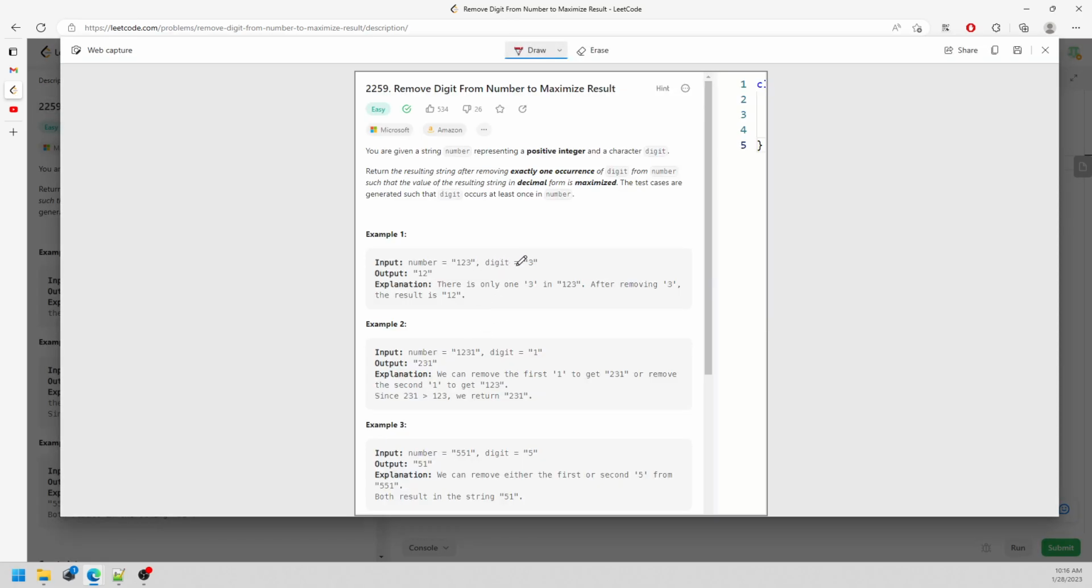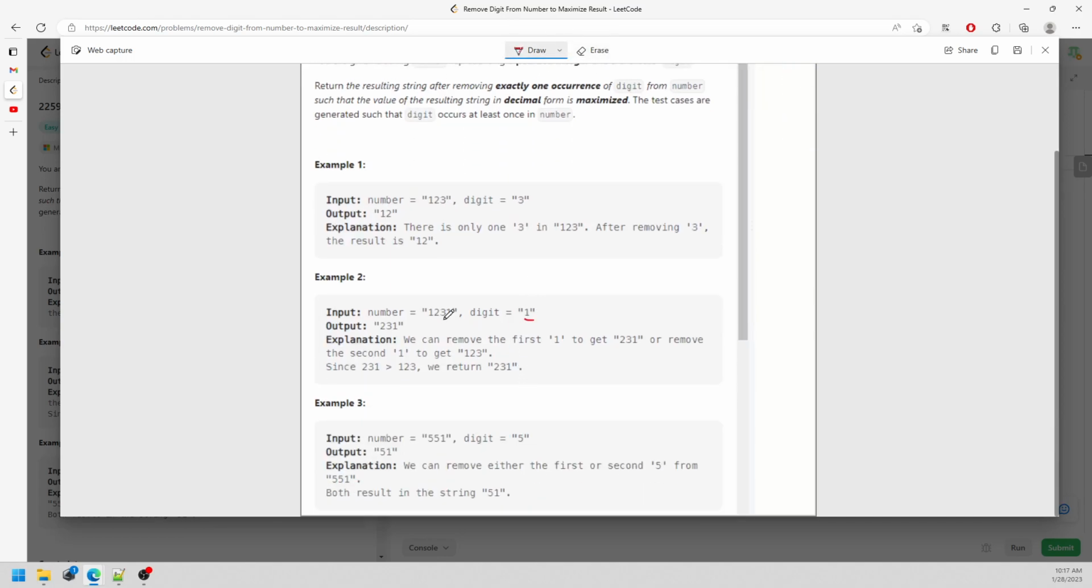For this one, you want to remove the digit 3. If there's only one such digit, you can just remove it, so you return 12. But what if the digit doesn't appear only once in the string number, and there are multiple such digits inside the number?